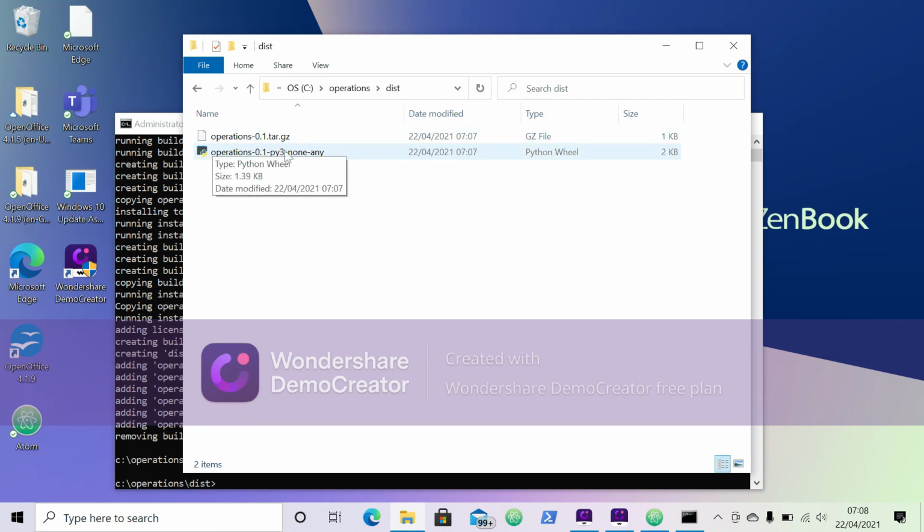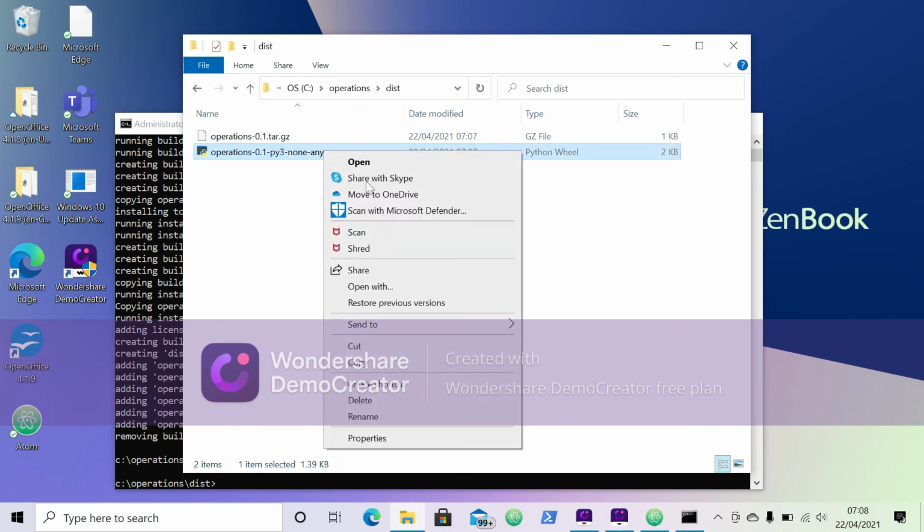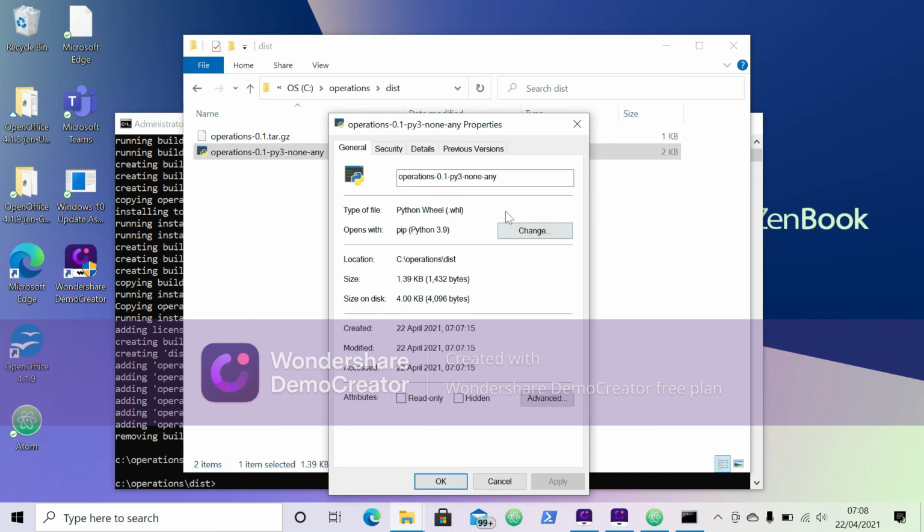Inside dist we have two files, and we're interested in this second one, which has the pictorial logo there. That's a wheel file. So we're going to click on that. That's a right click, and we're going to access the properties. And we want to highlight the whole name and copy it, and we're doing that so that it's exact. Cancel that.